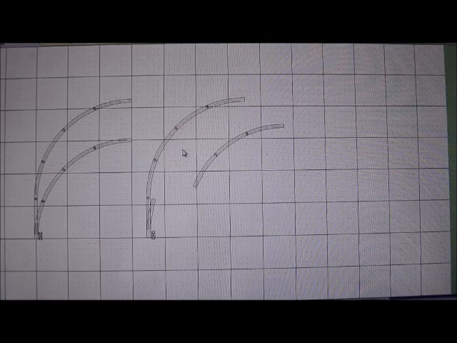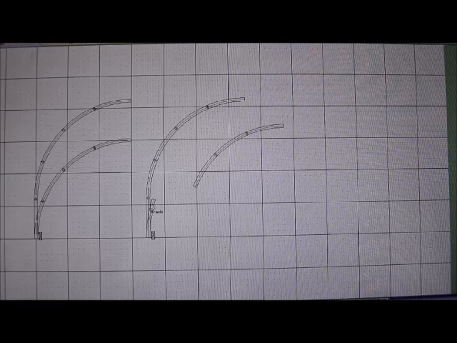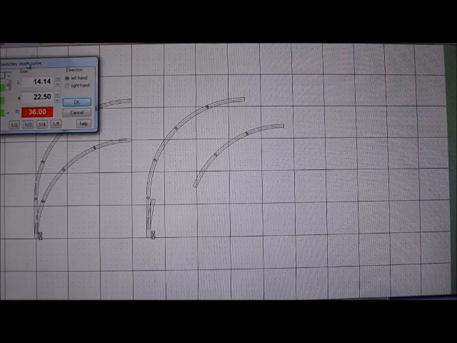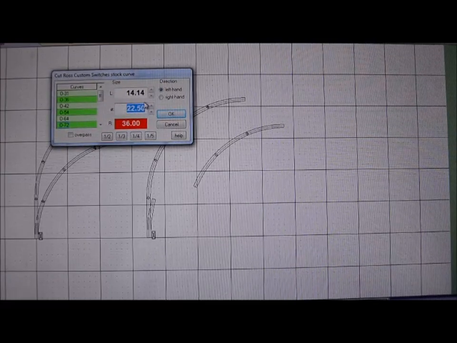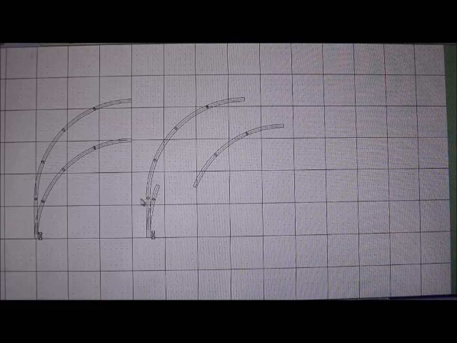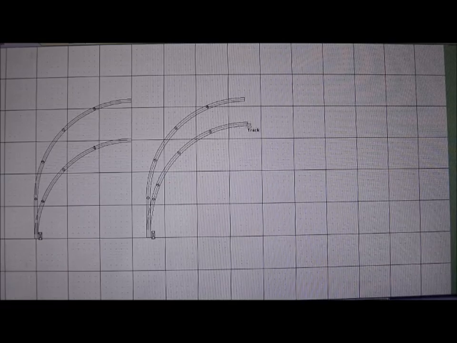This is rather straightforward. Okay, there's my 90-degree curve. But because this only curves 14 degrees, and this versus 20, this curves 22.5, I need to make up the difference. So all I need to do is just add a custom cut curve of an 072 at 8.5 degrees. Add that curve into there.